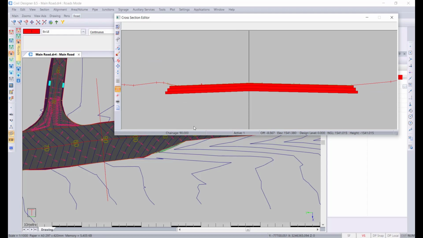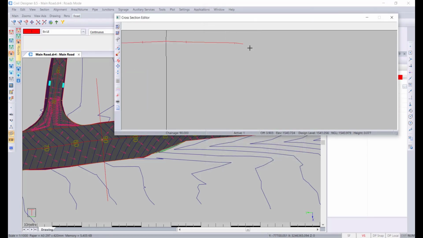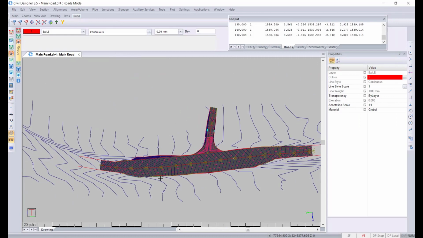One other way is you can turn the layerworks off. Gives you a better view of what's going on. You've got the crossfall here, and that has been retained throughout to the new edge. You'll probably have to put a new dish channel in here, in this example. Okay.